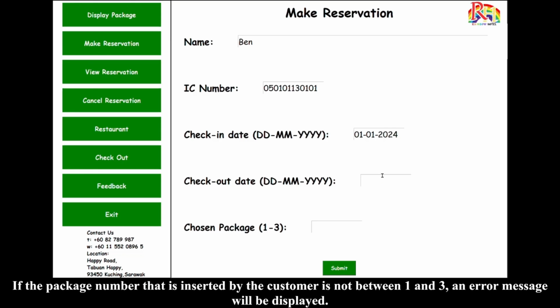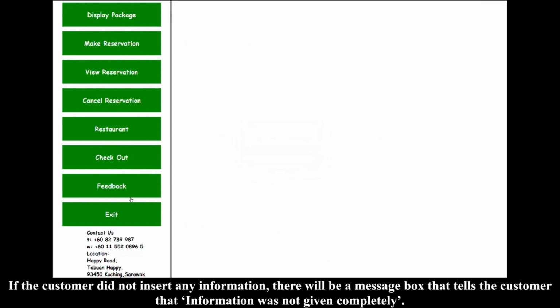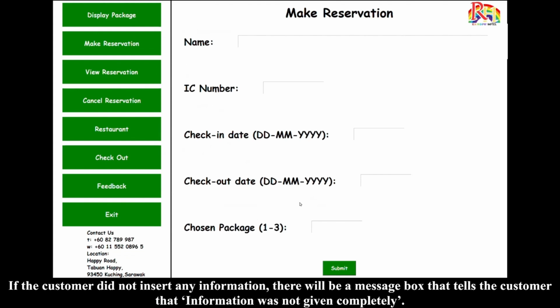If the package number that is inserted by the customer is not between 1 and 3, an error message will be displayed. If the customer did not insert any information, there will be a message box that tells the customer that information was not given completely.